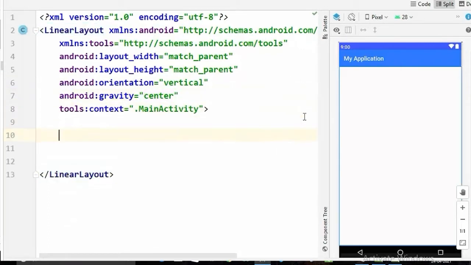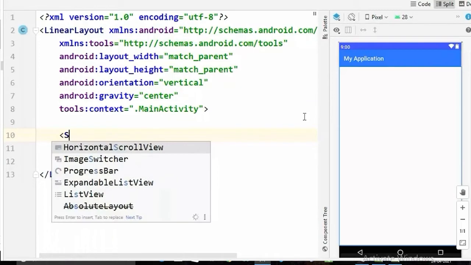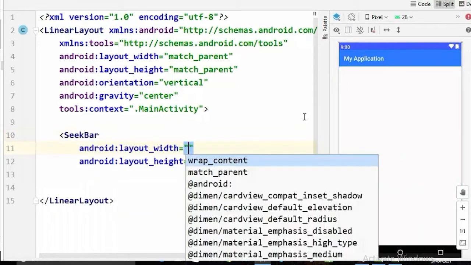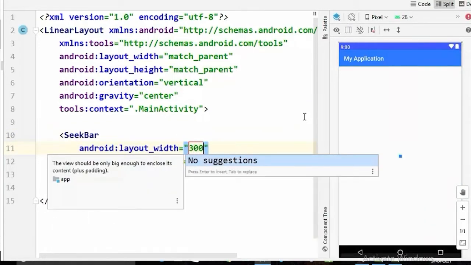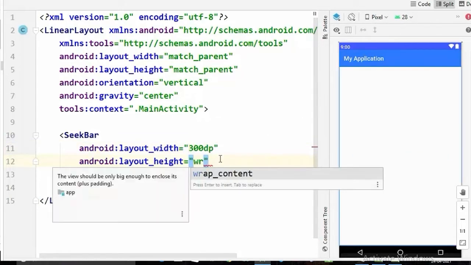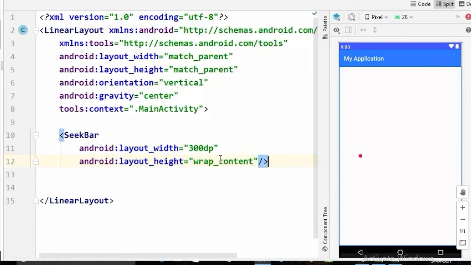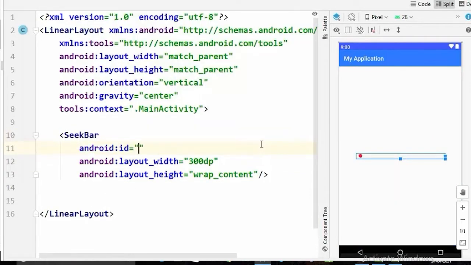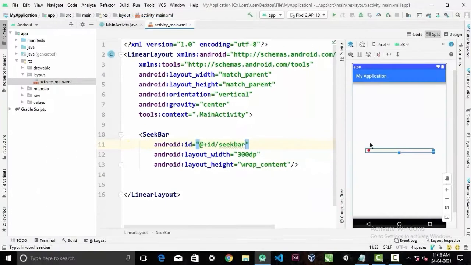Now we are gonna add a seekbar to this. So opening angle bracket, seekbar, with a width of 300 dp and height wrap content. We also need to give an ID to this. I'm gonna simply call it seekbar.